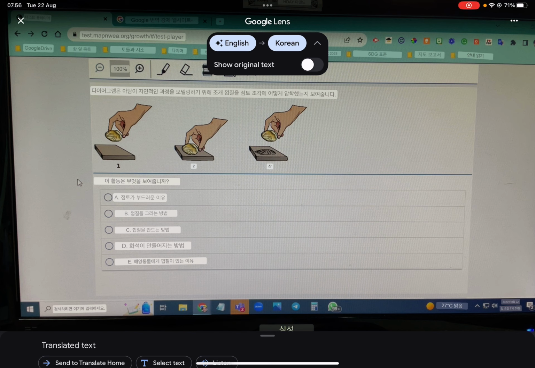I don't think using the phone app for Google Translate is maybe advised just because the image will be so small.